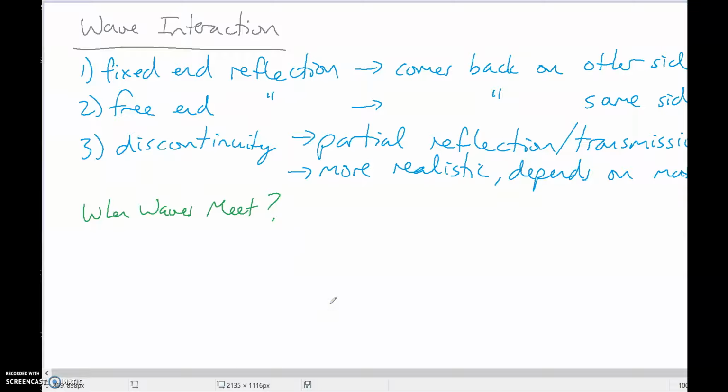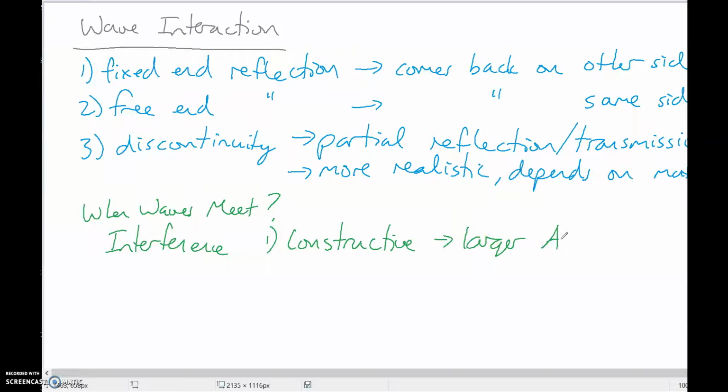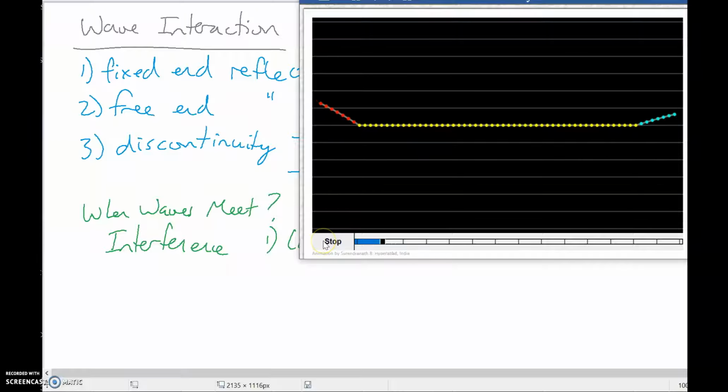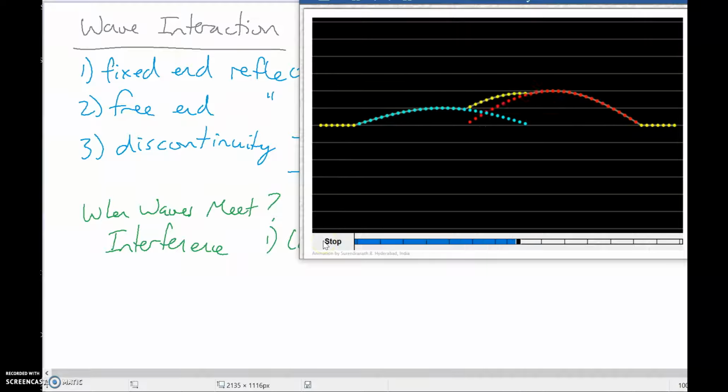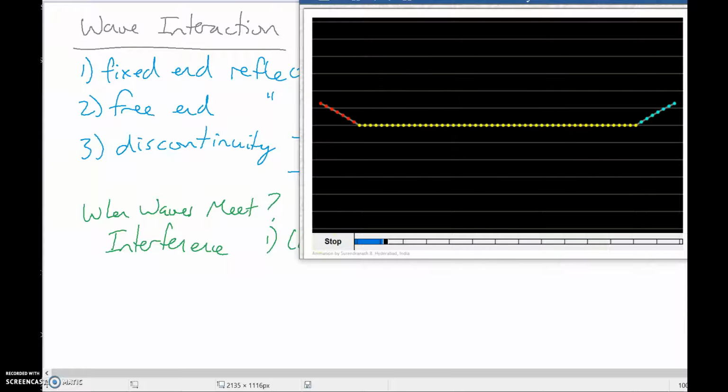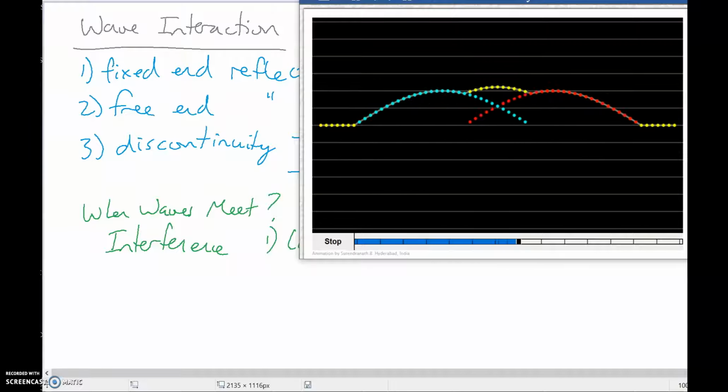Okay, so when waves meet, you get what's called interference. And one type is what's called constructive interference, and this is where you get a larger amplitude. You guys remember what amplitude is, how tall the wave is, how low it is. You get a larger amplitude, and that's what I am showing you guys over here in the simulation, is you get a larger wave out of it. There we go. Okay, and of course these guys would be twice as high. There we go, that big one's twice as high.